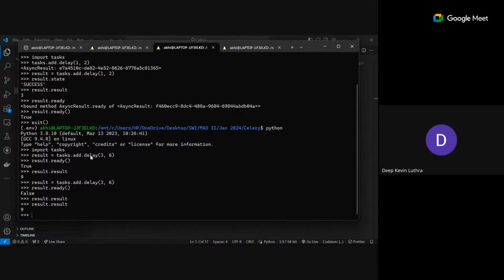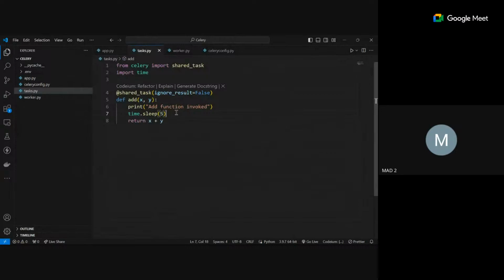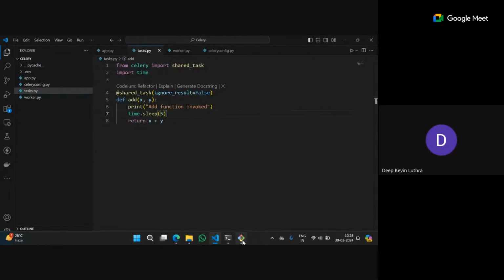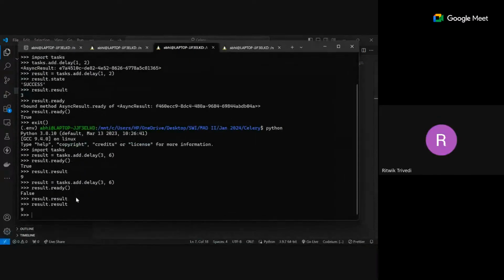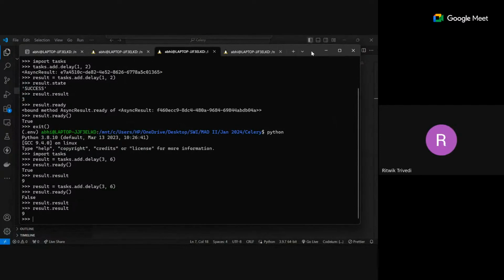Sir, how did you add the 5-second delay? Using the time module. Okay, sir. So did you use countdown? Countdown, yeah, you can use that, but ultimately we won't be really using that, because you are actually delaying the execution of some function by so many seconds or milliseconds. Of course, for demonstration purposes you can use that. Otherwise, in real scenarios we won't be using it.